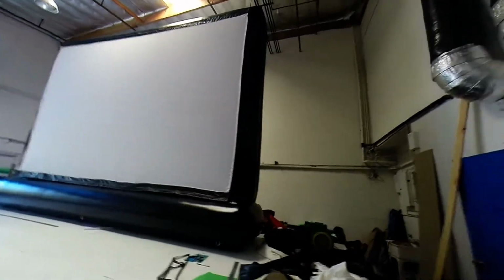I'm using the GoPro, so the screen might have a fisheye effect. Sorry about that.